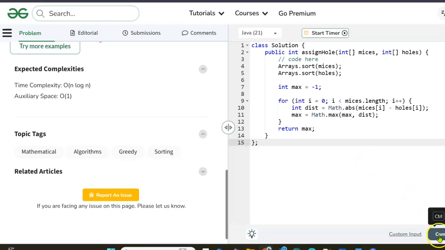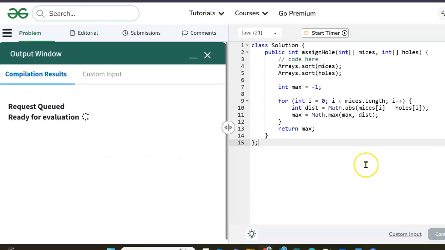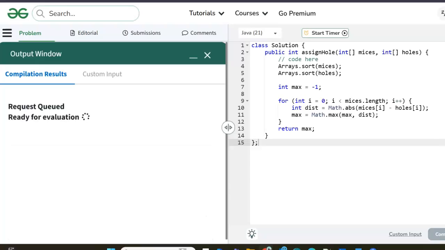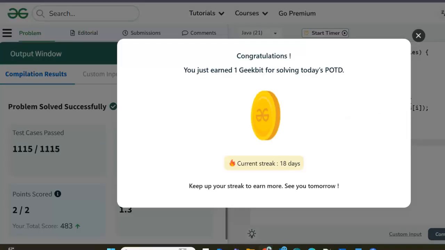Let's just try a sanity check here. All right, and then submit. All right, wow, it was fast, but yeah, okay, mice and holes.